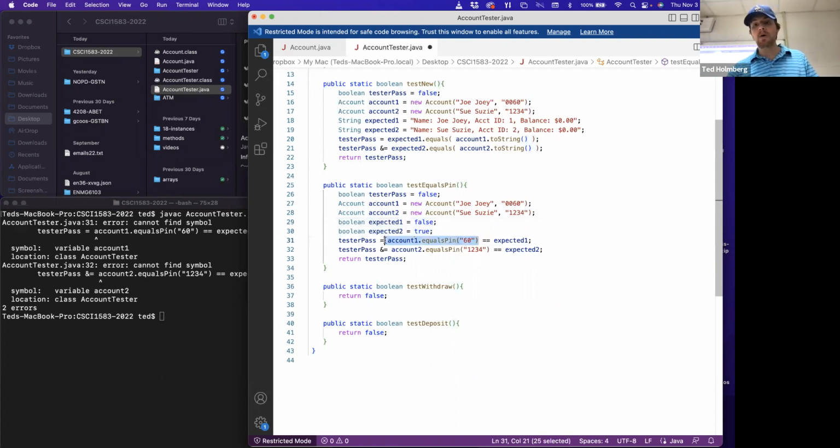So here, account 1 dot equals PIN of 60, I should expect that to be false. So the result of this is a Boolean, true or false. Then I'm going to do the double equal because this is on a primitive data type now. Does that equal this result of false? I could have hard coded it as well. I could have just put false, but I like seeing the word expected. Just like you don't want to have magic numbers, you don't want to have magic Booleans, right? So now we know this is the expected value for the first test. This is the expected value for the second test, where we actually pass in what the PIN should be. And this will let me know that I get a failure with wrong PINs and I get a correct result for the right PINs.